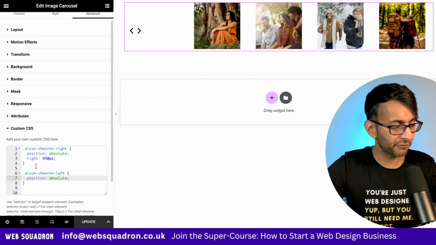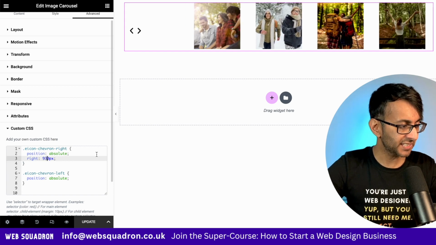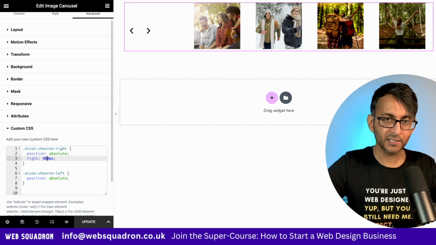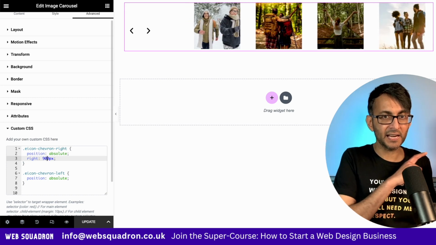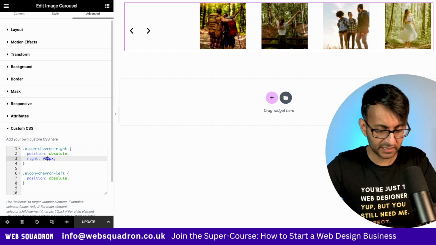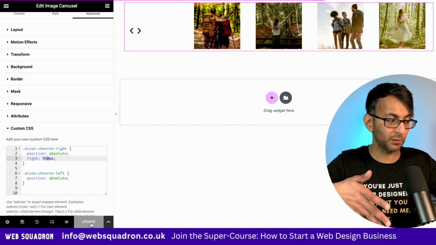For the right chevron, again, I've gone with position absolute, but I've now said right 930. If I had set this to be, say, right 90, look at the position of it. I'm taking it from the right-hand side, which is over there, and I'm moving it towards the left. Let's pop that back to what I had. And does this basically work? That is how easy it was.